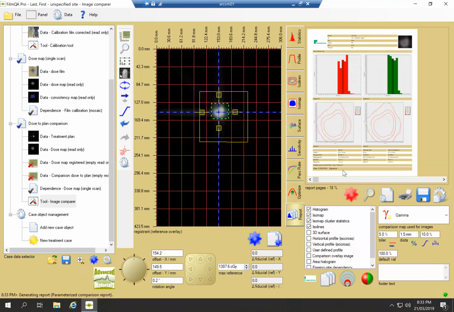So once you're happy with the information that you have reported, choose the histogram, ISO map, ISO lines, and either use a defined profile. Just ensure that it's a comprehensive report, and then go ahead and print.